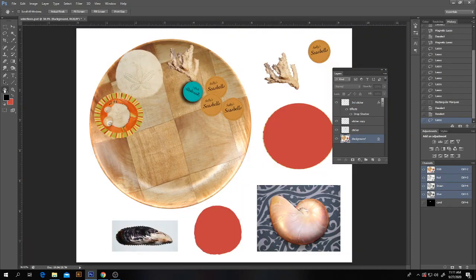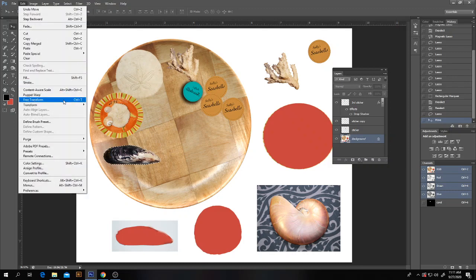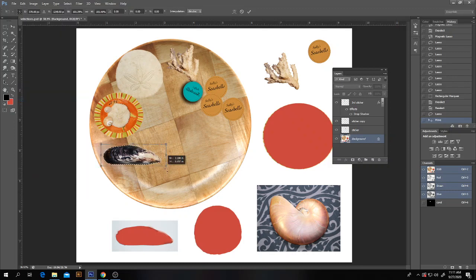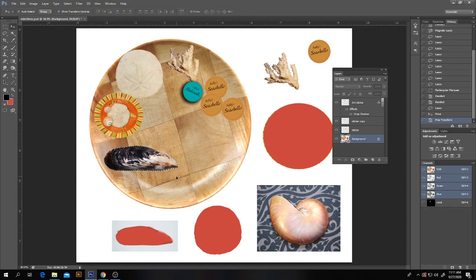All right. Once you have that, go ahead and grab your Move tool and I want you to click and drag your shell. While it's still marching ants, let's go ahead and make it a little bit bigger. Stop the video. Do that now. Apply your transformation if you didn't. All right, but you still have this selected.